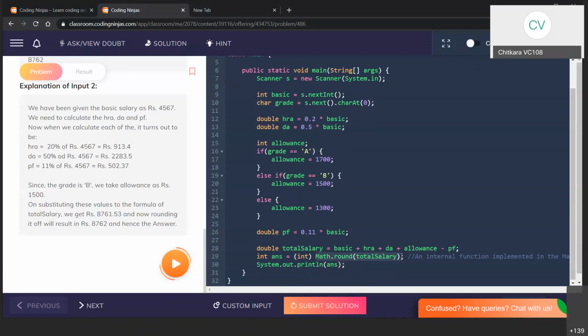Then take an integral part of it. That means whatever answer you get with decimal places, ignore those decimal places. We wanted it in integer. So typecast it into an integer, store the result in an answer and display it.